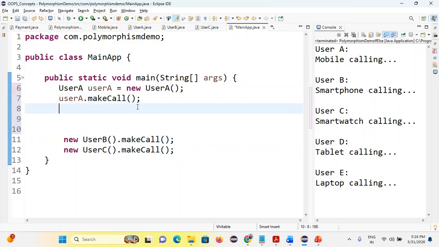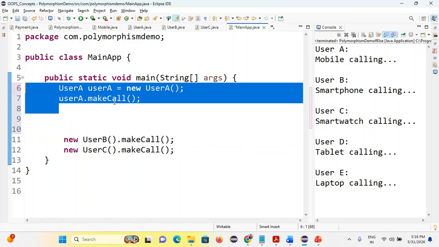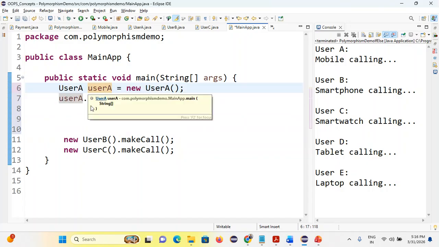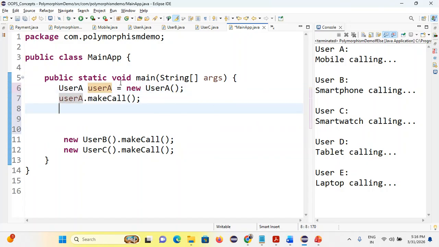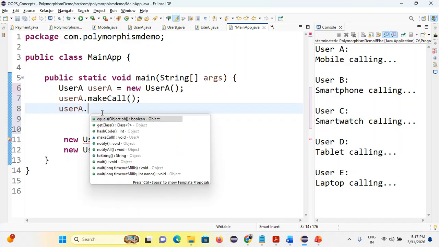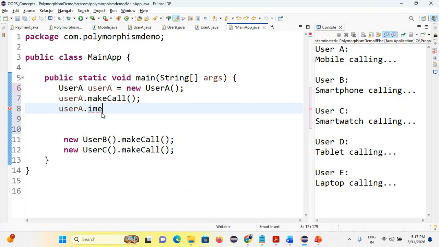Don't bother about the line number 11. Typically you'll follow it. When is it required? When you are going to use this user A reference type dot and then call any other method, at that time it will be useful. Or if you are accessing user A dot IME number, accessing the data members or methods, at that time you have to initialize like this: user A equal to new user A, and then you can access that user A dot data member, for example IME number, assigning something or accessing something, at that time it is required, or just calling the method make call. So at that time it will be useful.